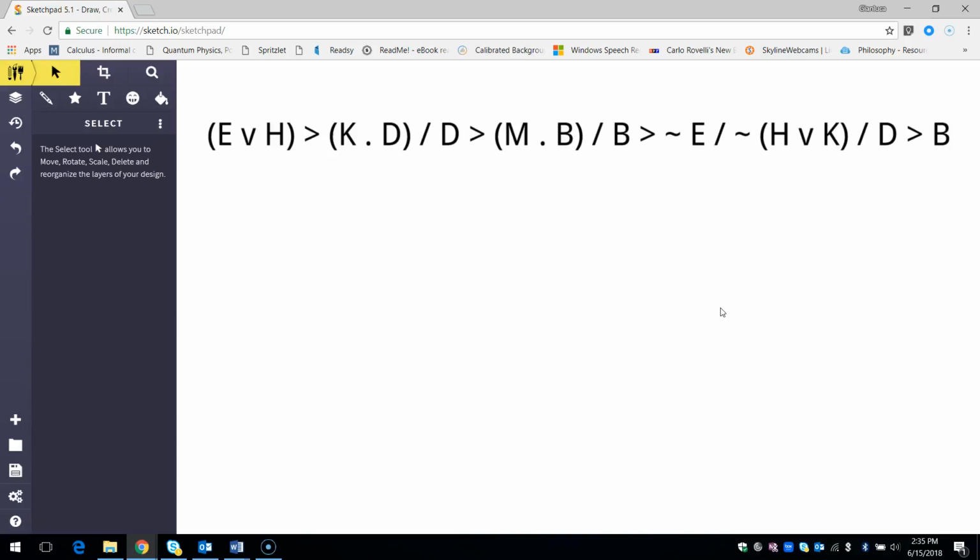So what we want to do is assume that they are and see if we can make this work. See if we can find values for all the letters that are involved here, and there are many: E, H, K, D, M, and B. I think that's all. See if we can find values for these letters that will make all these statements true at the same time. Okay, so let's see if we can do it.